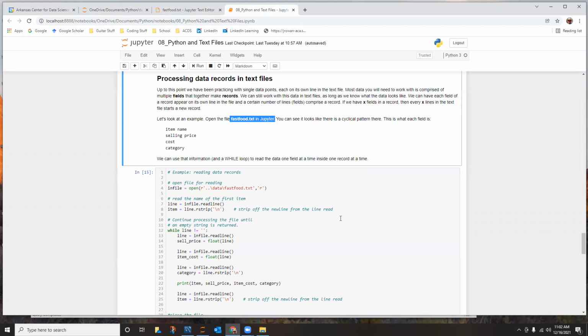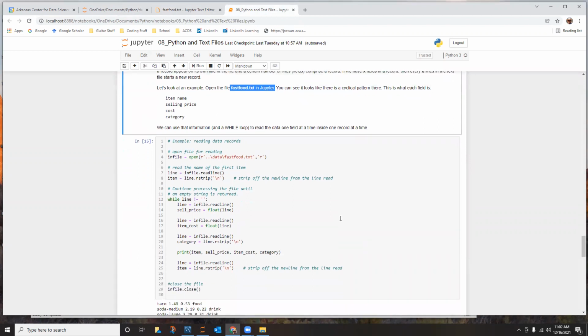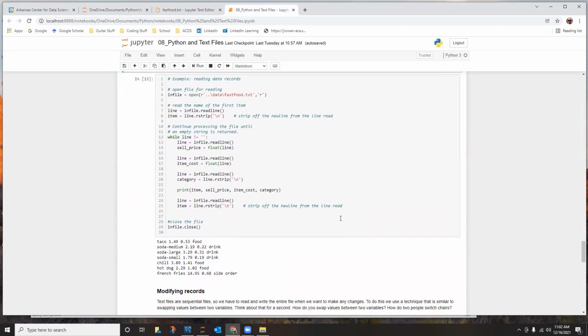So we're going to open that up and use the while loop to print out what are really records, changing it from long format to wide format. So once we print it out, each line looks more like a record, like you're used to. That's all this code does. And of course, closes the file out.